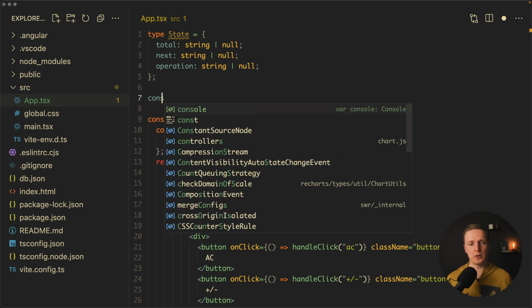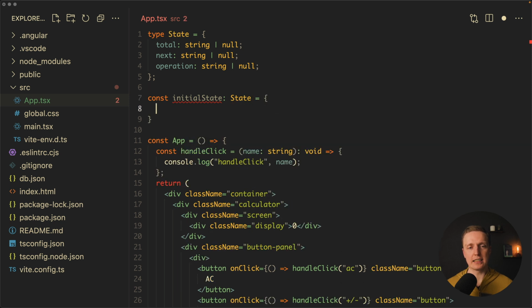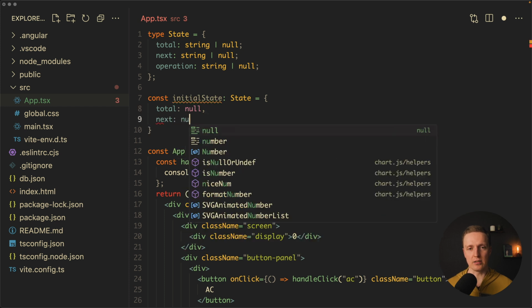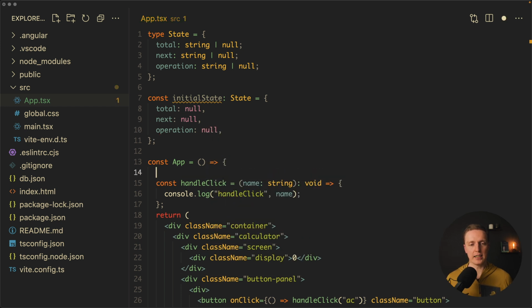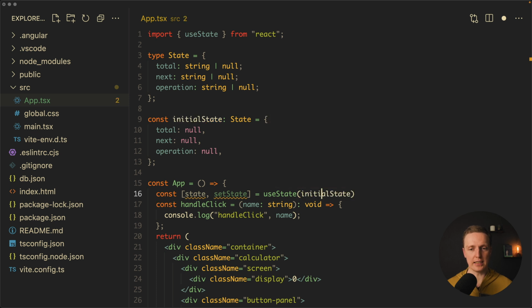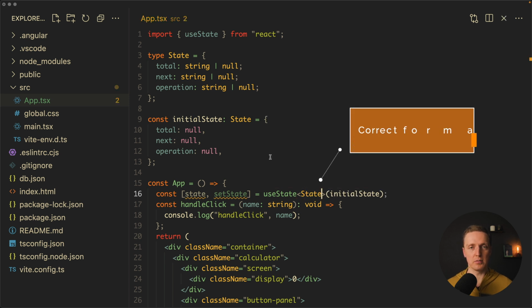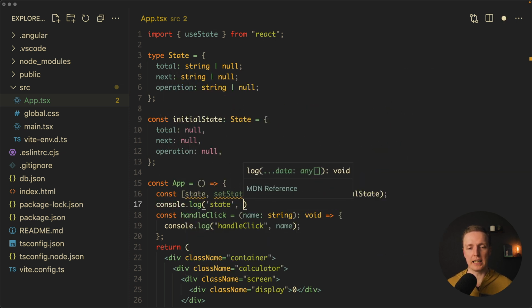It is totally fine if you don't grasp it from the beginning, you will see while implementing how it will work. So first of all here I want to prepare our initial state, and this is of type state that we just created, and let's create all these initial values. By default our total is null, our next is also null, and our operation is null, which means our state is completely empty. Now here inside our app we can create a state and setState function, which is just a useState hook, and we can provide here initial state. Most importantly, we can set the data type state here, so it is only possible to throw inside this state the correct format of our state.